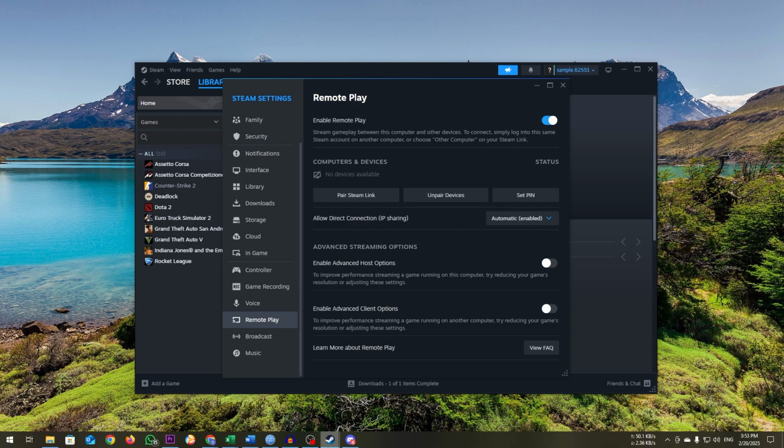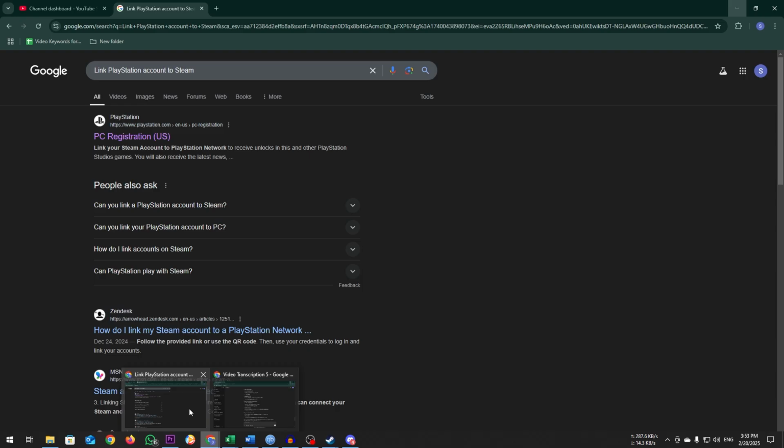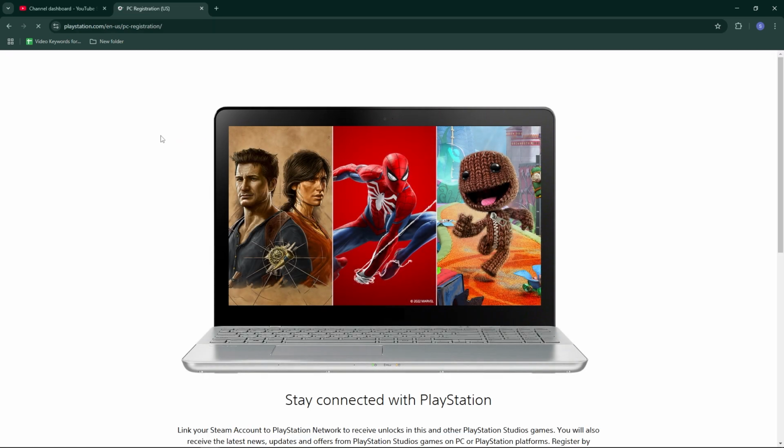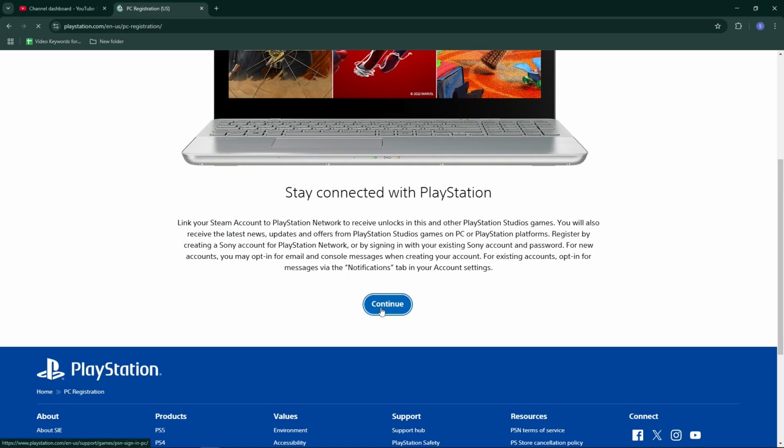Open your web browser. Search for Link PlayStation account to Steam. Click the first link titled PC Registration. Scroll down and find the section that says Stay connected with PlayStation. Click Continue to proceed.